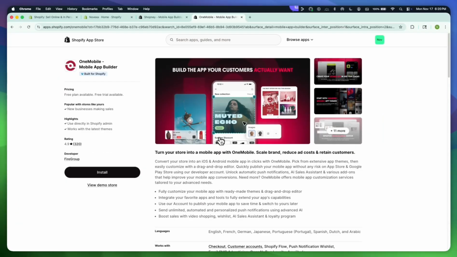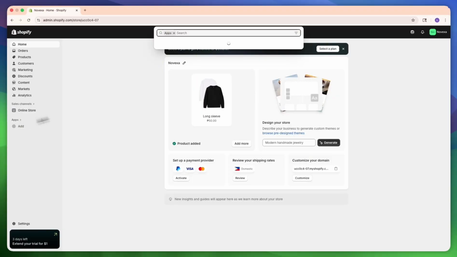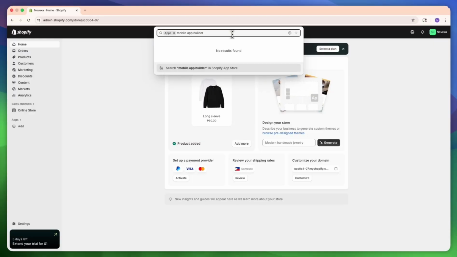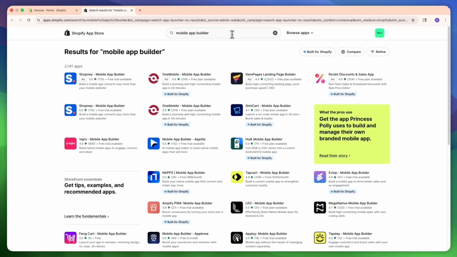Alright, let's get into the setup. First, go to your Shopify dashboard and log into your store. On the left sidebar, click on Apps. At the top of that page, you'll see a search bar where you can search the Shopify App Store. Click on the search bar and type Mobile App Builder. Then press Enter. You'll see several results show up.